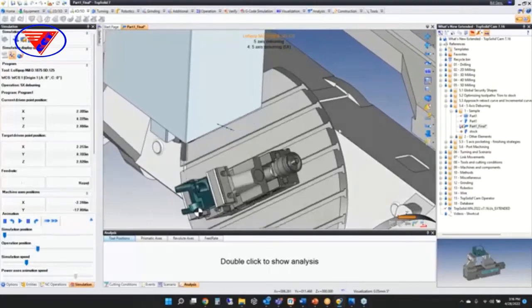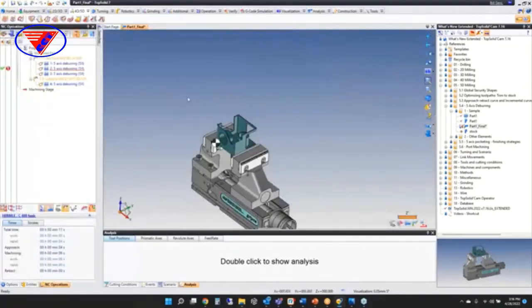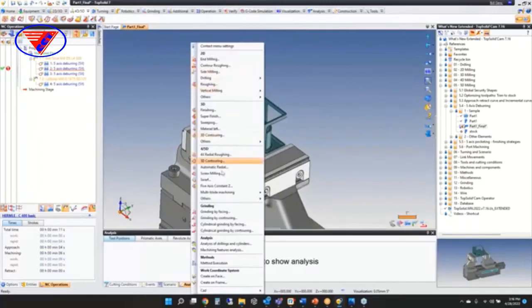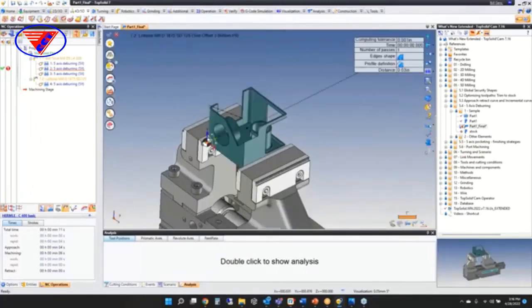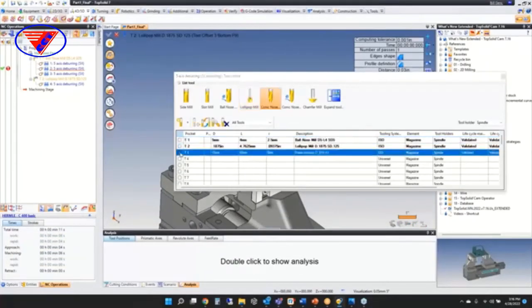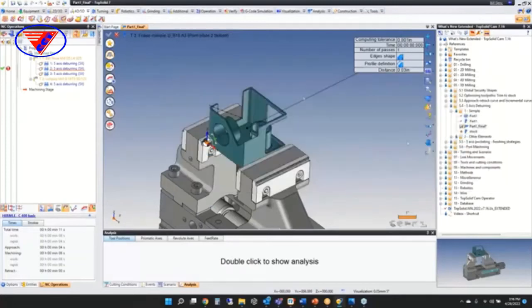Pretty nice. All right, final one. I'm going to do one last one, and this time when we deburr, I'm going to use a different type of tool altogether. In this case, it's going to be a tapered end mill, okay?